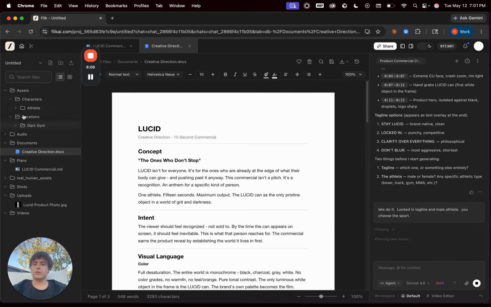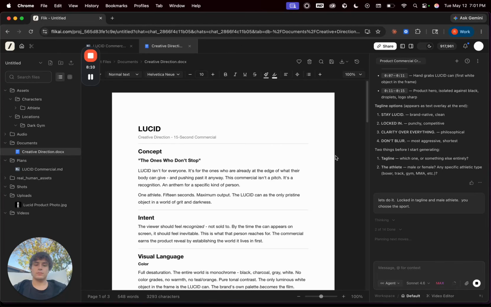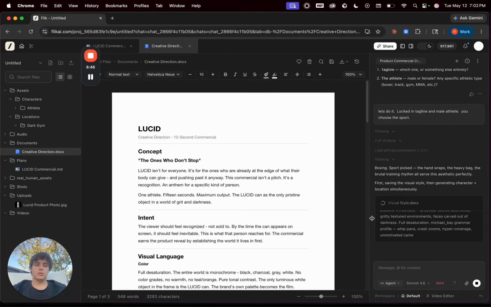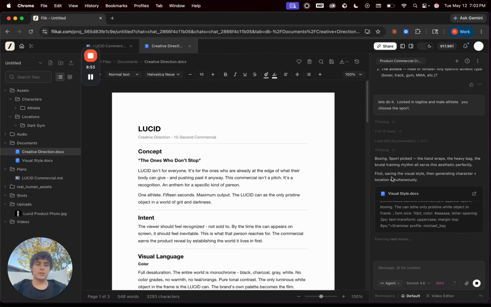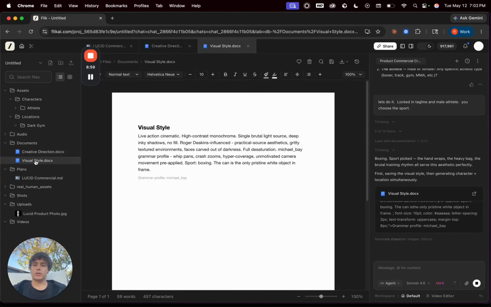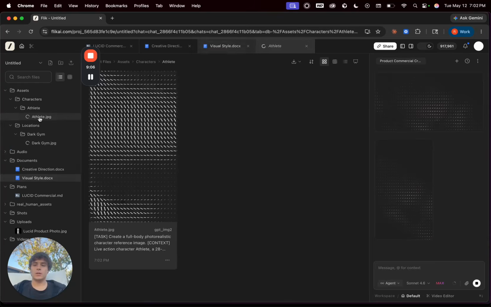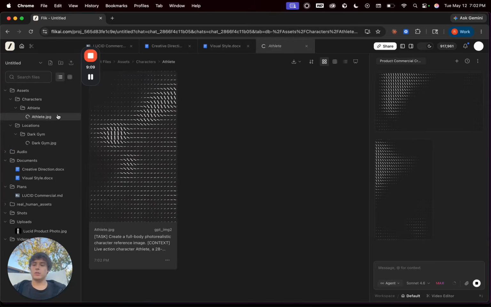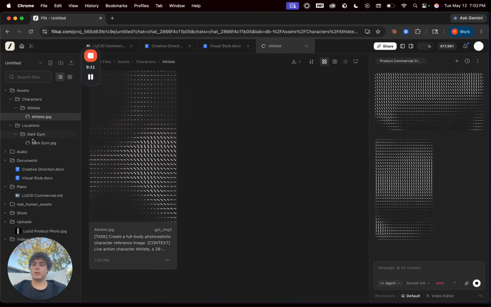Now it's going to create the characters and the location. So before it creates the characters and the locations, it's going to create a visual style document that will help the agent structure the prompts for the images and the videos. So here we see the visual style. Great. Now it's generating the images of the characters and locations.